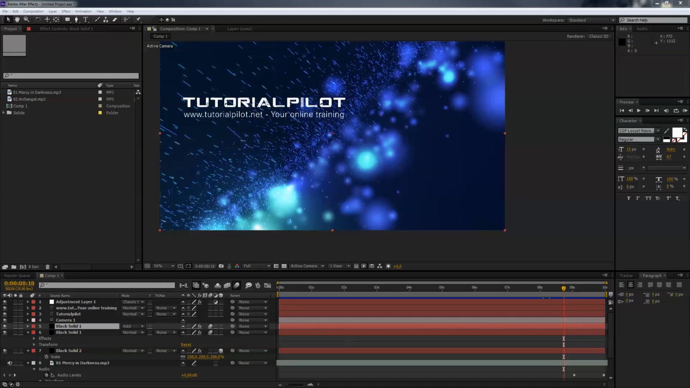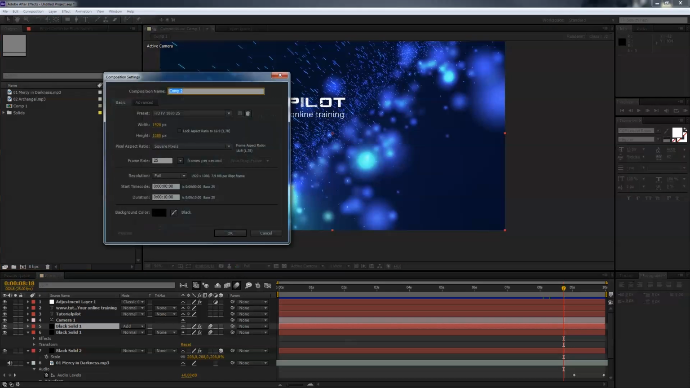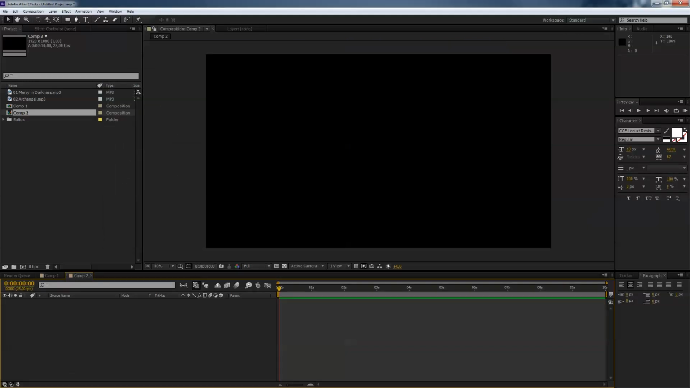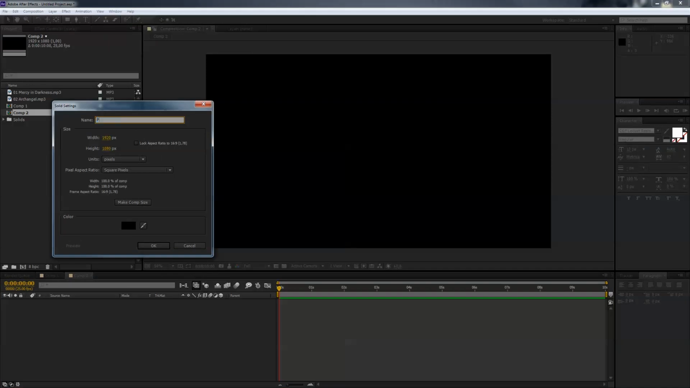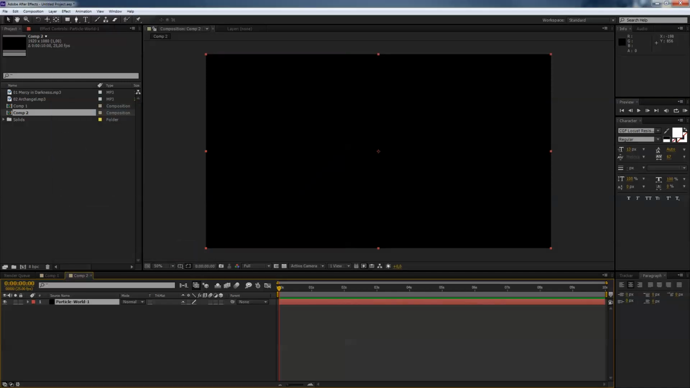So first, get that thing started and go to composition, new composition, make it HD or whatever you like, and make it about 10 seconds long and hit OK. The next thing is we go to layer, new, solid, and we call that in this case particle world 1 and just hit OK.